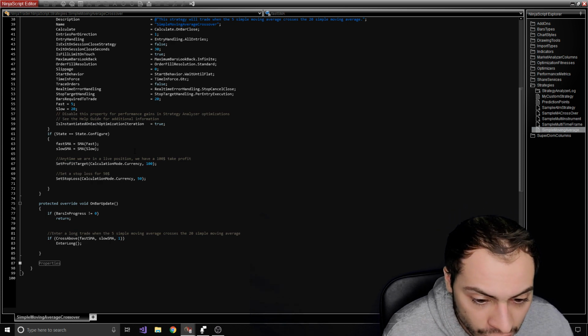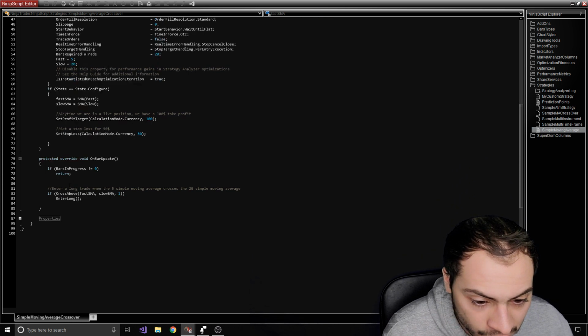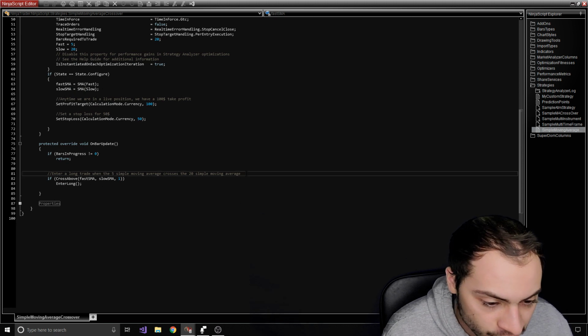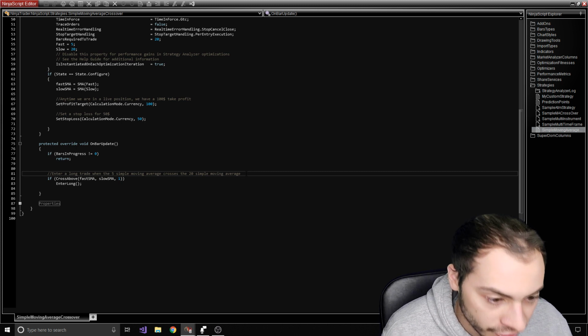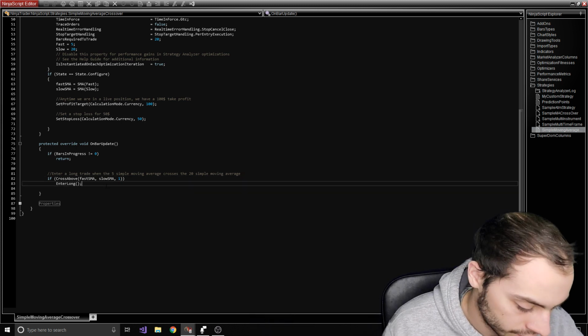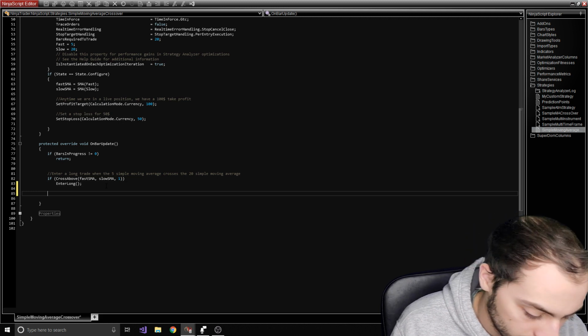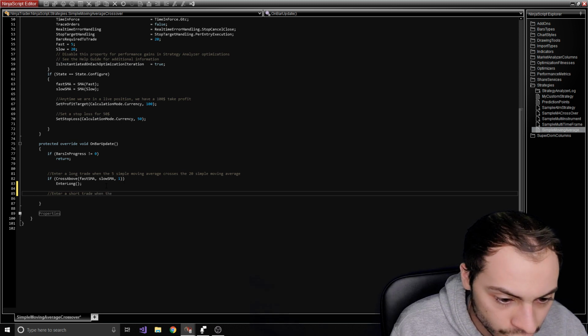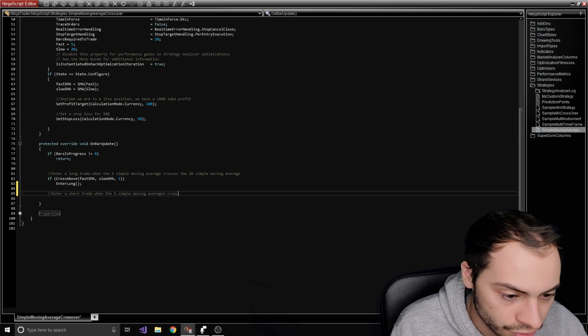Okay. So in here, we have the cross above, and our comment says, enter a long trade when the 5 simple moving average crosses the 20 simple moving average. Okay, great. Now let's write a comment here. Enter a short trade when the 5 simple moving average crosses below the 20.